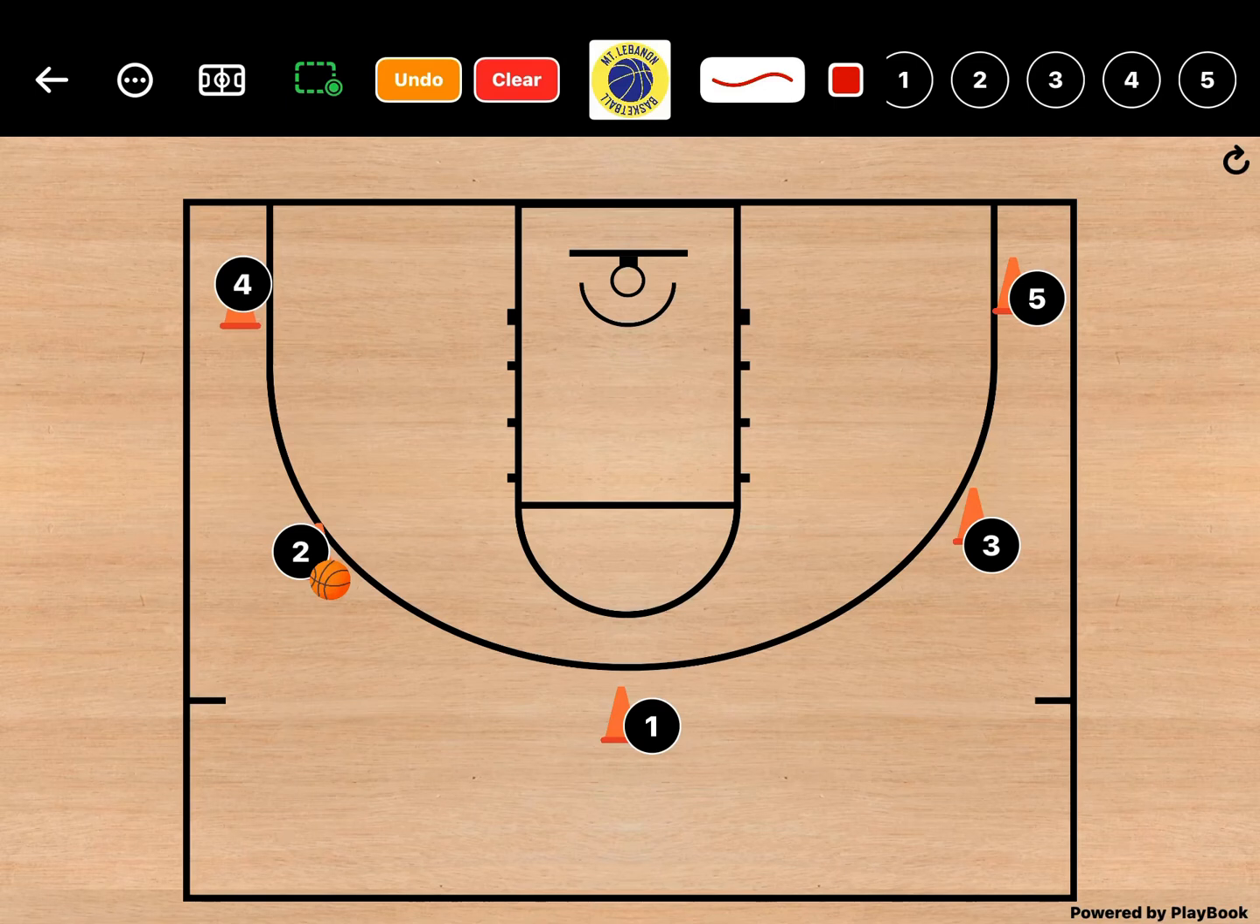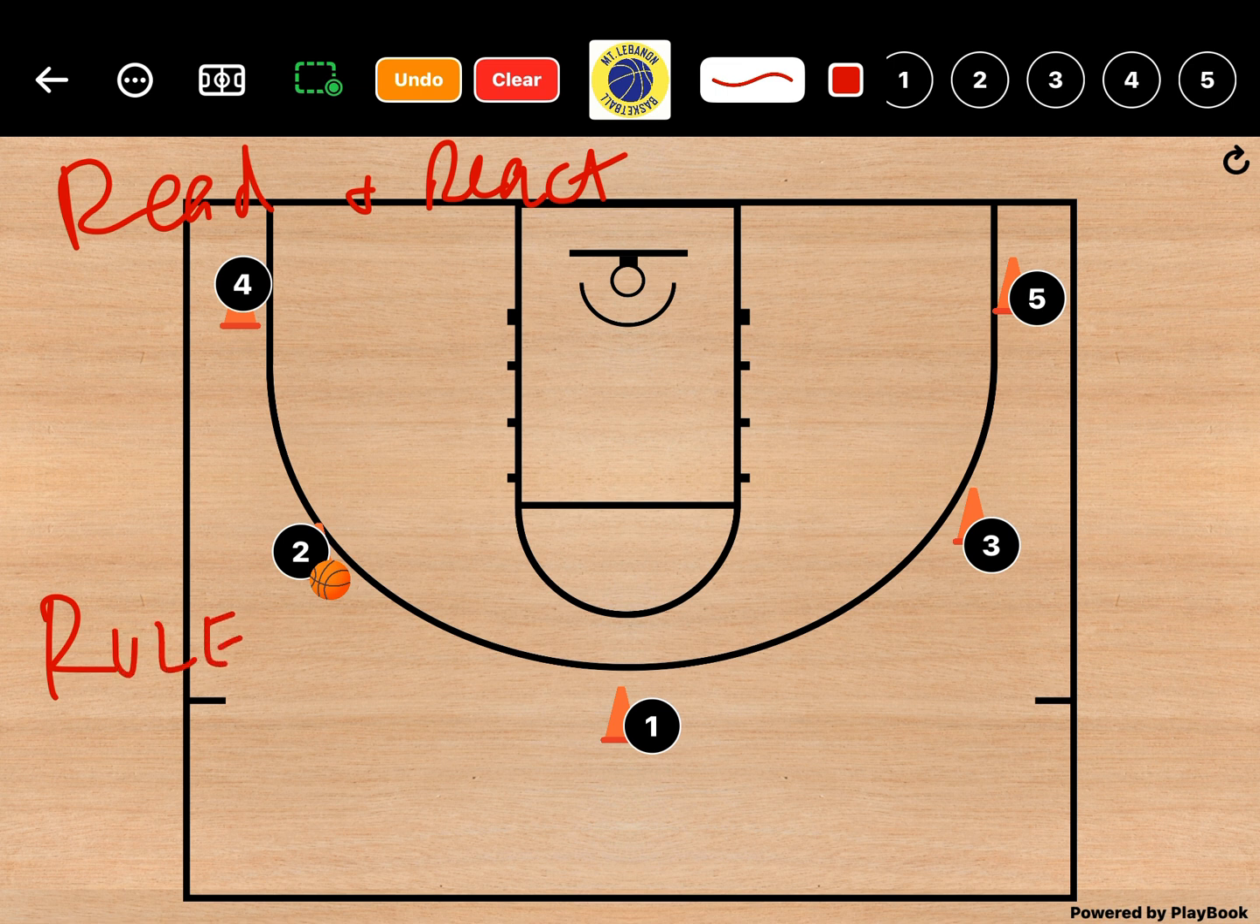Okay, this is our rule number 2 of our read and react. We'll come up with a name for this later. Read and react, rule number 2.